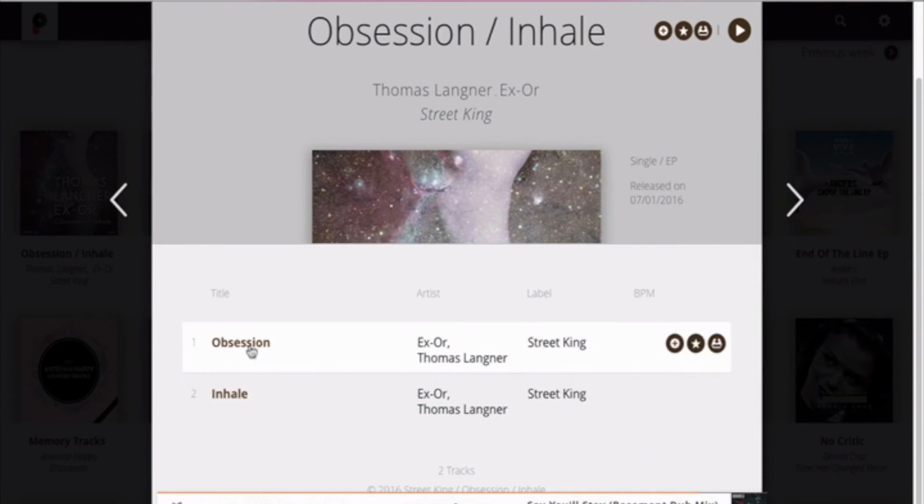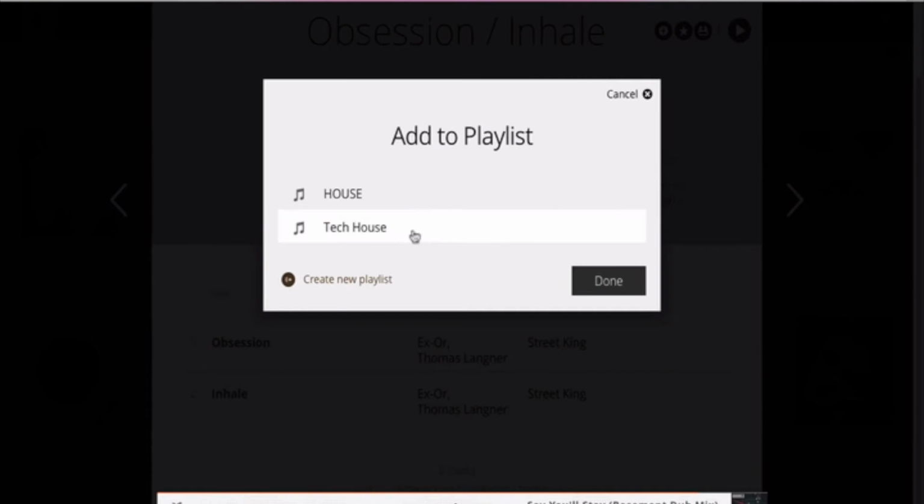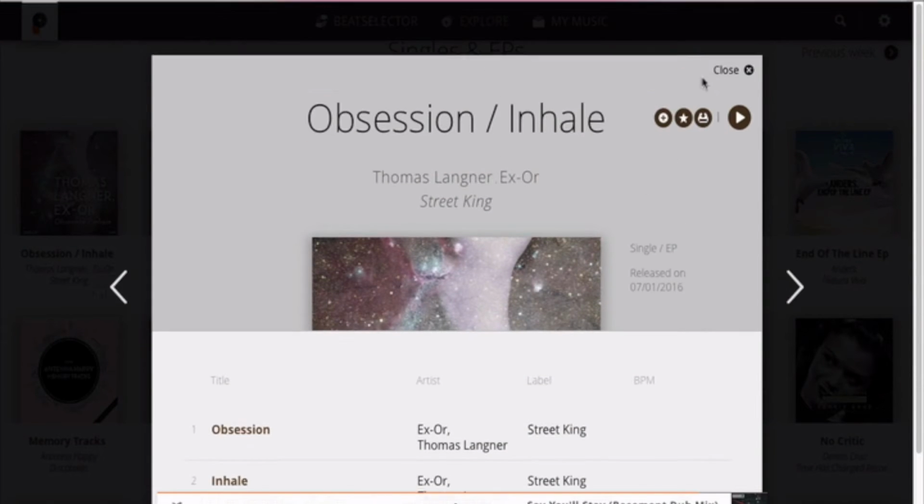Once I find something I like, I can click the Add to Playlist button, click on the playlist I want to add it to, and click on Done. Repeat this process for every genre.